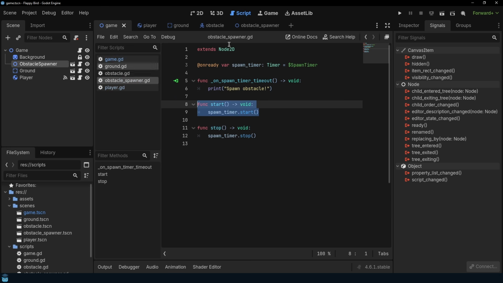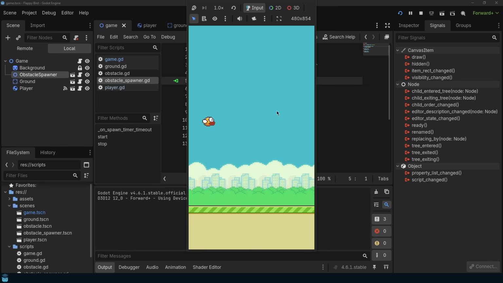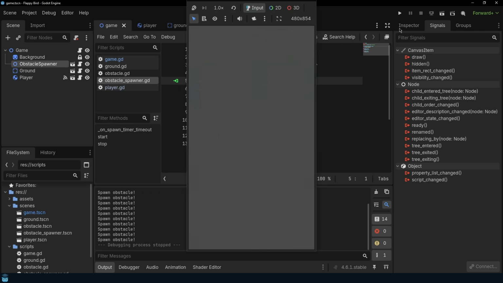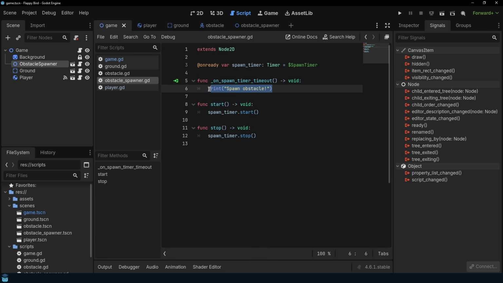Now when we play the game and flap our wings for the first time, the start function of the obstacle spawner will be called and then the timer is going to start working. As you can see, now that the timer has started, it's going to wait for 1.5 seconds, it's going to time out, this function will be called and it's going to start again and continue that loop. Now all we have to do is to actually spawn an obstacle in here.